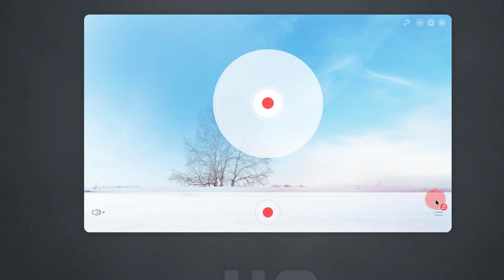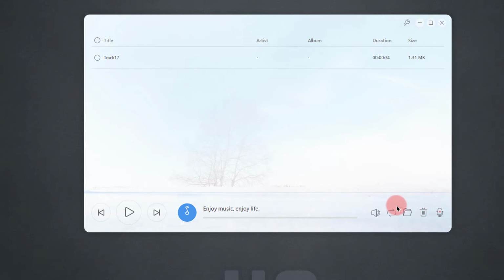To listen to your recording, click on Recording List. Then click on Play button. Or you can also double-click on the title of the recording.